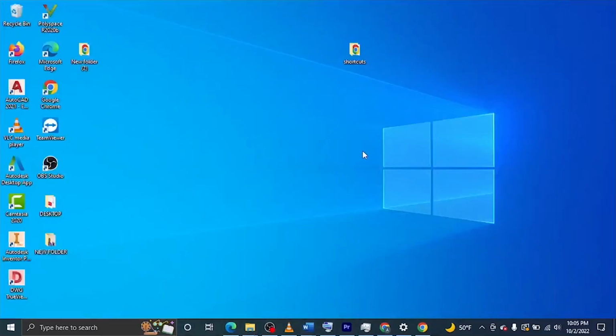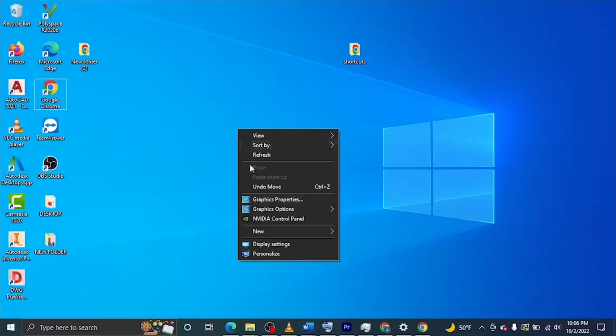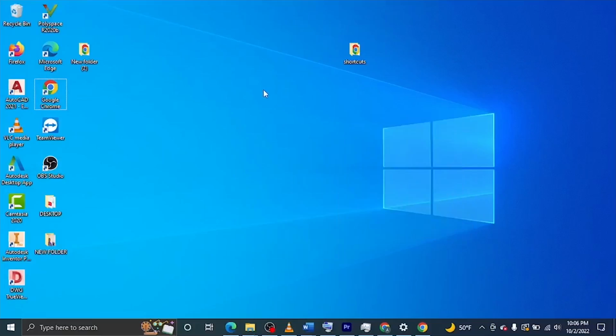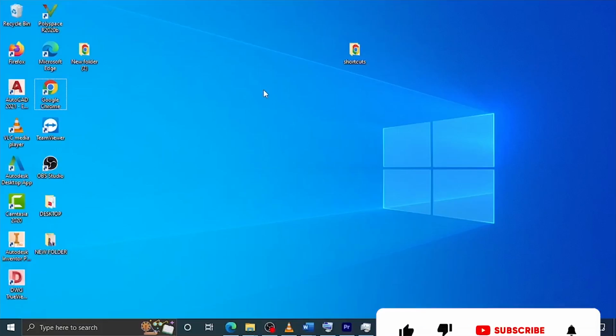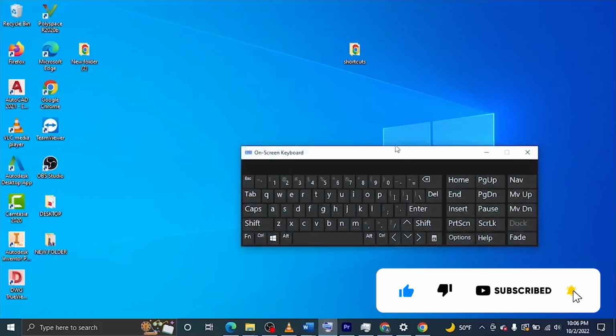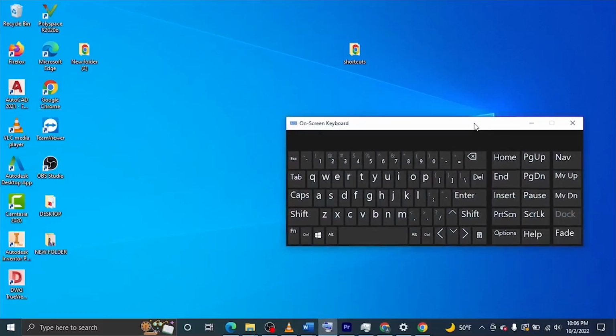Now that you know how to do a screen record, the next thing you might want to learn is how to create a new folder. In time past, if people wanted to create new folders, they would come to their desktop, right click, go to new, then go to folder. That's kind of long for me. One of the shortest ways to create a new folder is to press Ctrl plus Shift plus N. When you press Ctrl plus Shift plus N, automatically a new folder is going to open on your computer. So let me try so that you can see it.